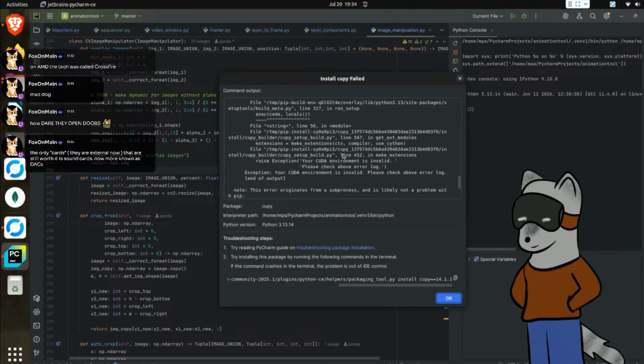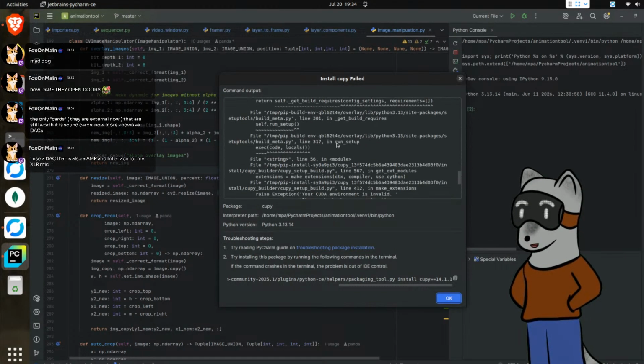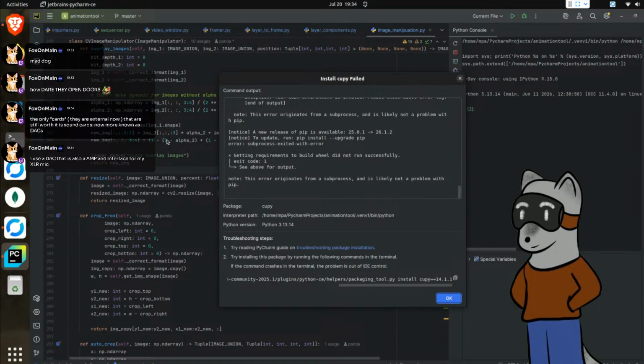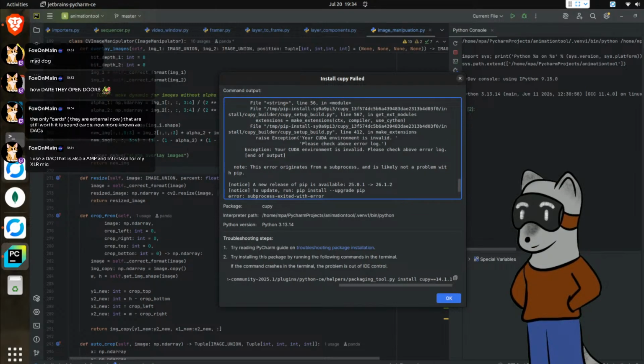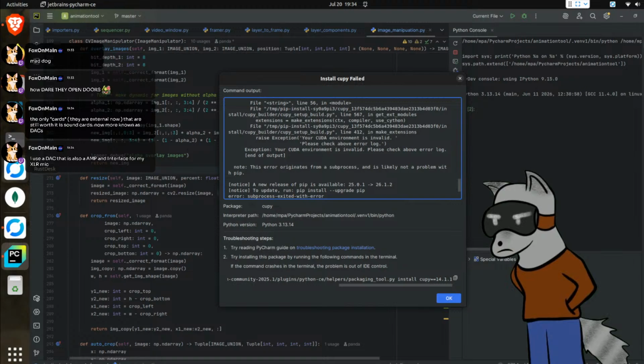Yeah, this failed. Okay, why did you fail? This error originates from a subprocess. It is likely not a problem with pip. Okay, so why did you fail?